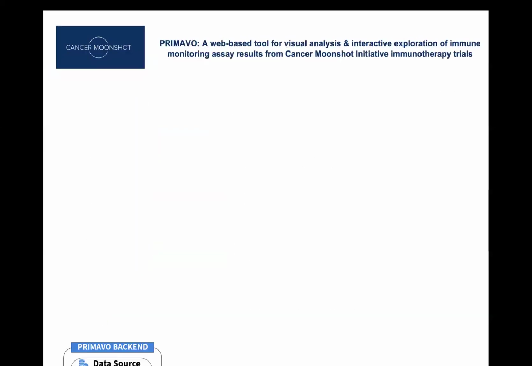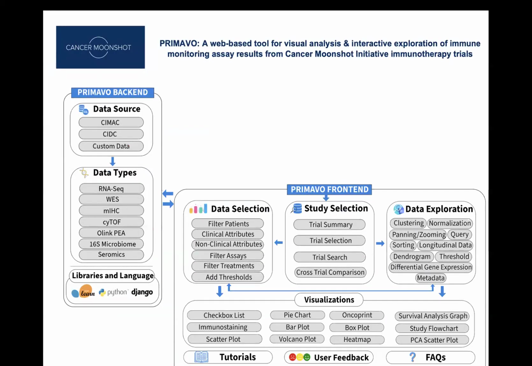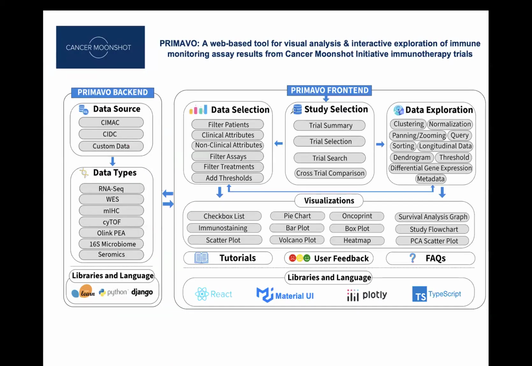So what we aim to do with the tool that we have developed called Primavo is to bring all these data sources from CMAC-CIDC, in addition to any additional data that we have, and these data types into a portal that makes it easy to access and explore. So the data types are from the assays that I listed before, and this is all in the Primavo backend of our web tool to visually analyze and interactively explore these assay results.